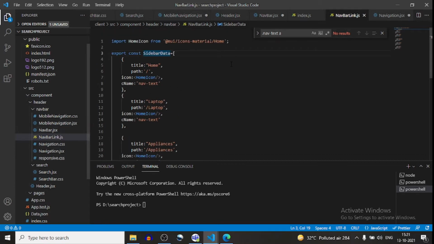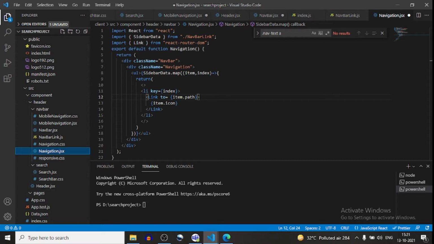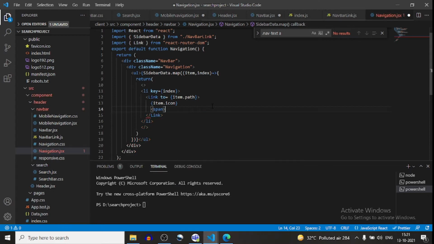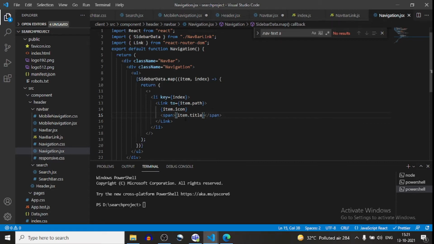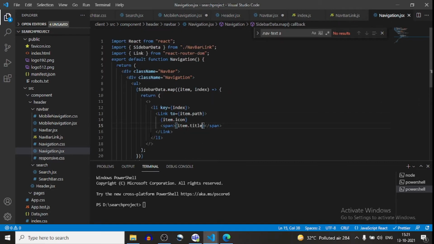All right, now go to navigation.jsx, and in navigation.jsx we have defined item.icon. One more thing, we have to define a span. In that span I have to define item.title. Okay, now our navigation.jsx has completed. This class name navbar and navigation we will define in navigation.css.